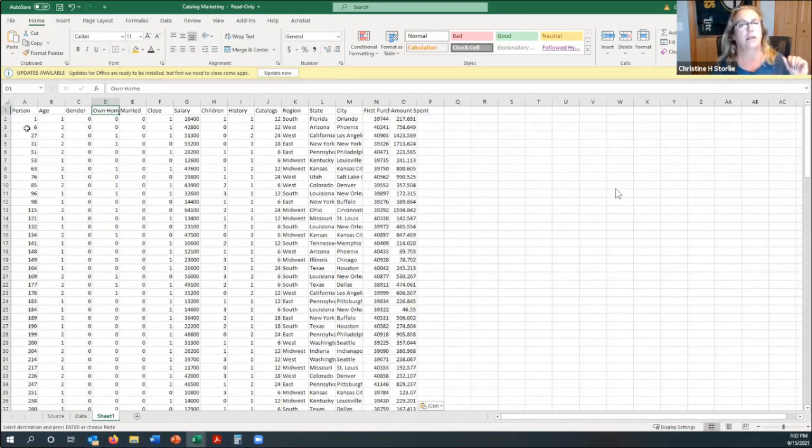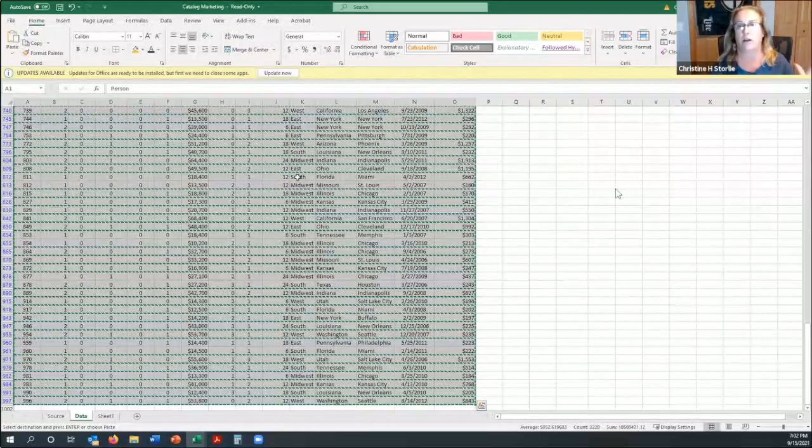But you'll see that it did leave off all of the males, all of the married people, and anybody with no experience with high tech. So now we're down to just the sample that we want to work with, but the entire group is still back here on our data sheet.